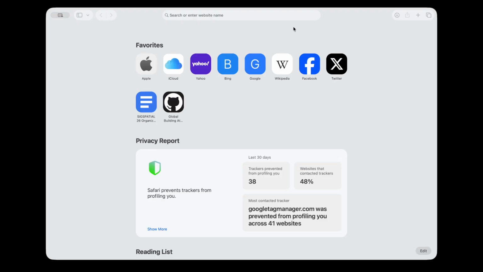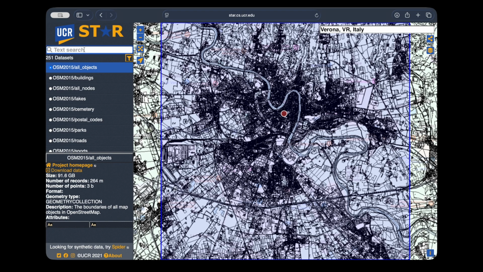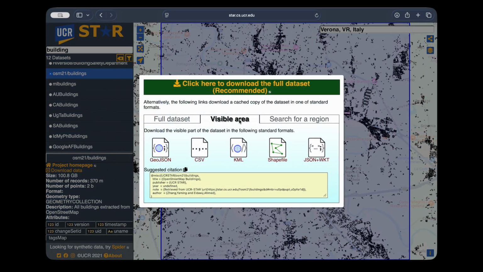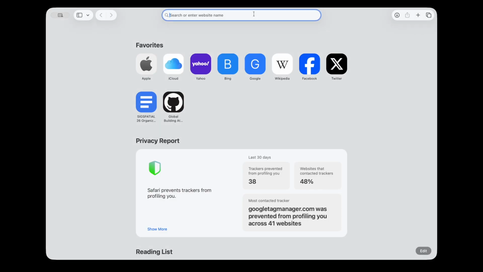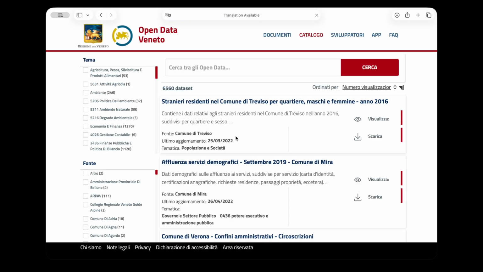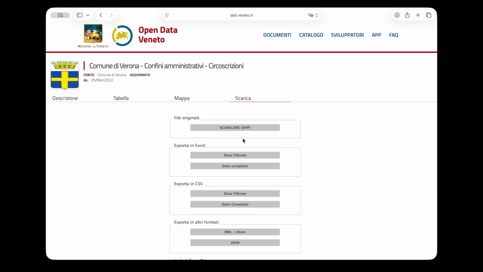First, let's get our data set. Head over to UCR Star and search for Verona, Italy. Find the OSM 21 buildings dataset and download the visible area in GeoJSON format. After that, visit the Veneto Data Portal website and look for the administrative region entry and download the original shapefile, which will arrive as a zip file. If your Mac extracts it automatically, that's fine.